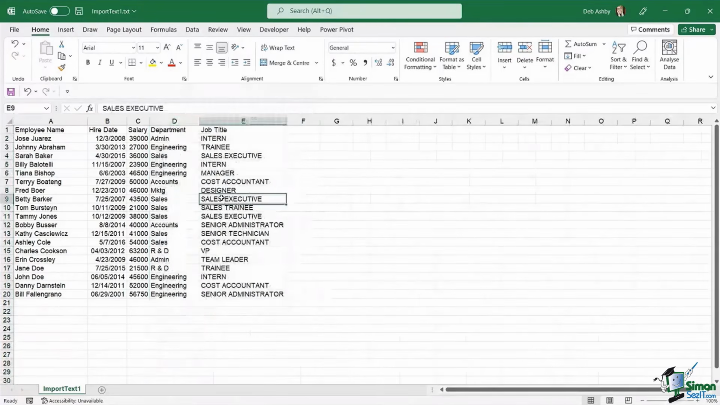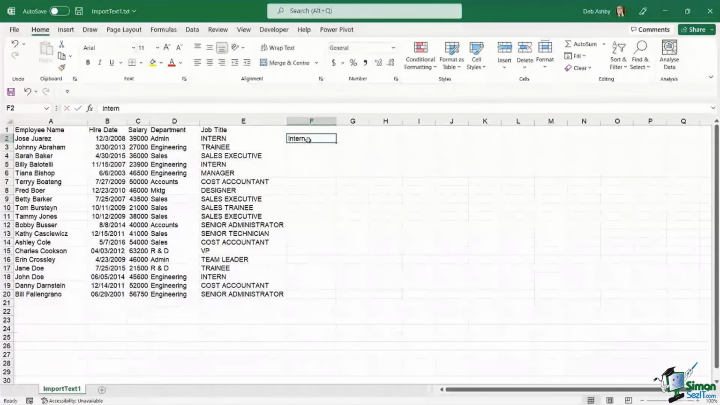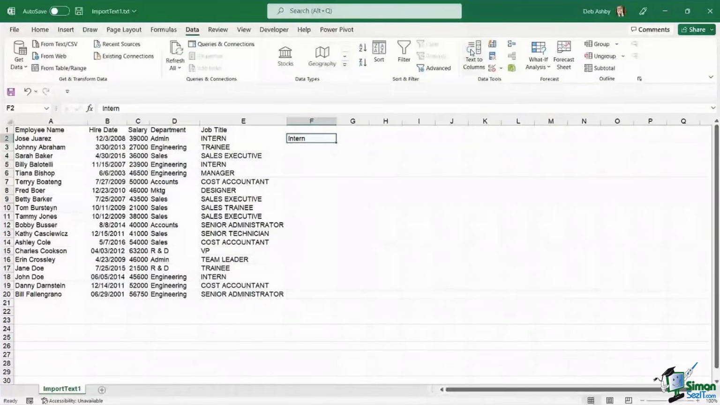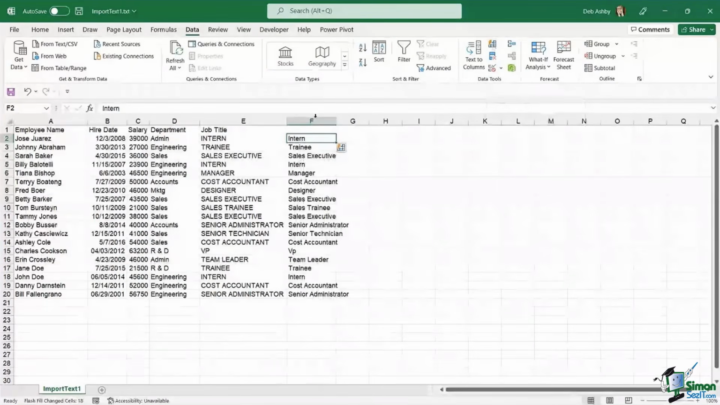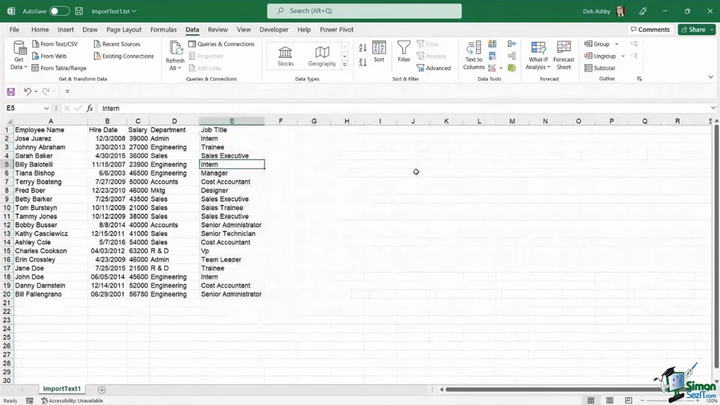Let's take a look at the final way. We're going to do the same thing, but this time with the job title, we're going to change these to lowercase, but we're going to use Flash Fill again. So we want intern in here, Control Enter, and we can go up to the Data ribbon and we have the Flash Fill button just here. When we click it, it's going to copy that down. How simple is that? So it makes cleaning up your data a lot quicker and a lot easier.